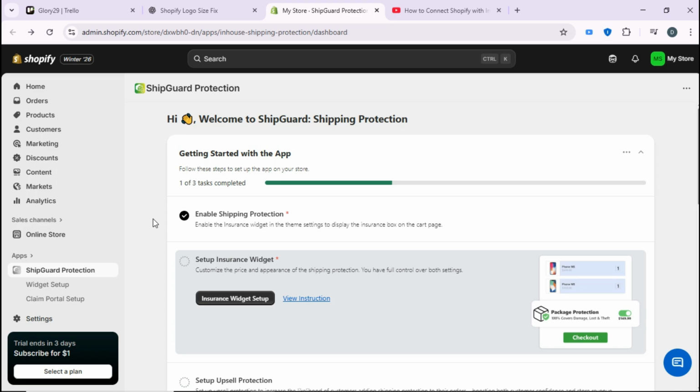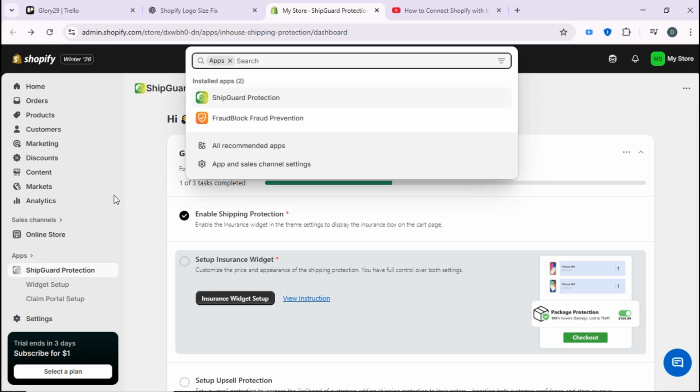First, open your Shopify admin dashboard and head to the left-hand menu. Once you're there, look for the option labeled Apps. Make sure to follow along carefully so you don't miss any details, because this is where the connection process begins.